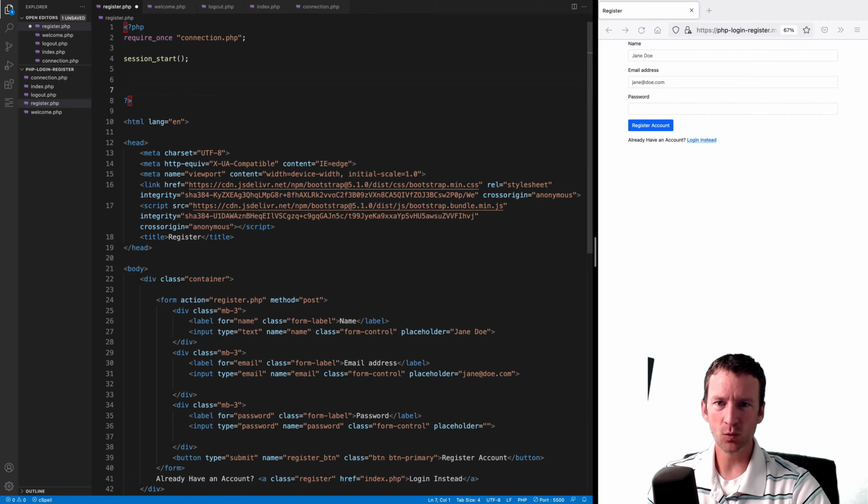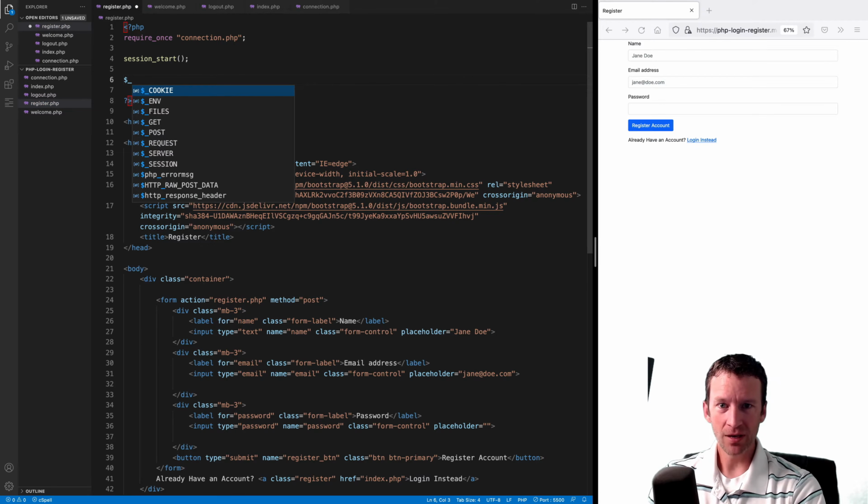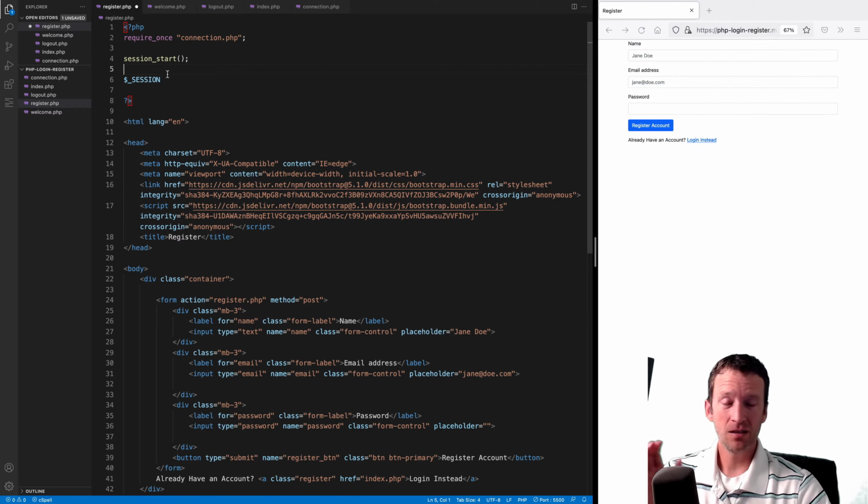Now whenever I call session_start, this creates what's known as a super global inside of PHP, which means I have access to a variable called $_SESSION, in capital letters. And I can access this variable anywhere in PHP. In other words, it has global scope. It doesn't matter if I'm inside of a function or outside of a function, it's accessible everywhere.